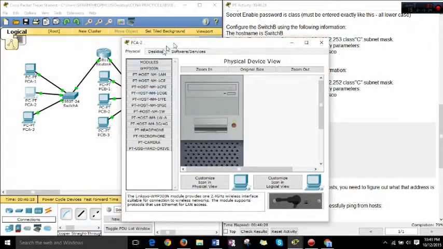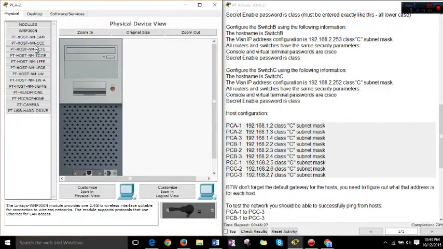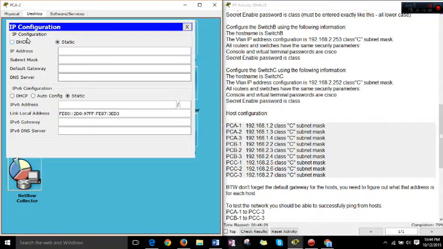So it's PC2. Move this to the left, IP configuration, and enter the IP address 192.168.1.3, with default gateway 192.168.1.254.